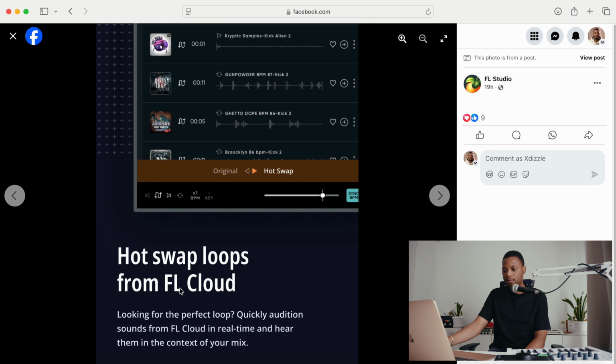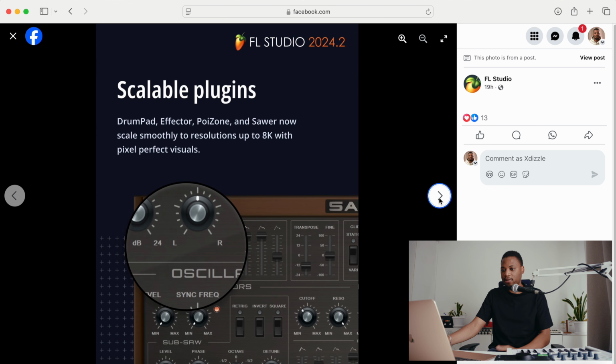Okay, hot swap loops from FL Cloud. I don't use FL Cloud. If you do, you let me know. So for me, this doesn't really matter.